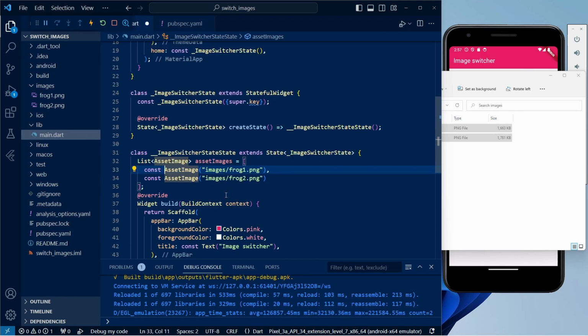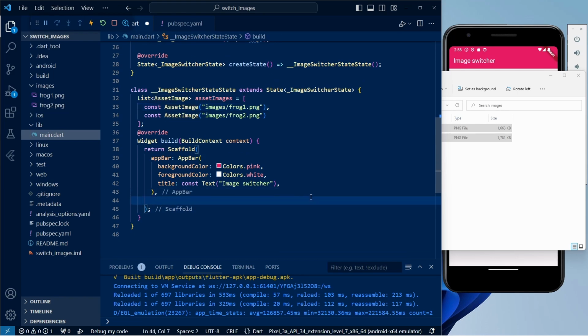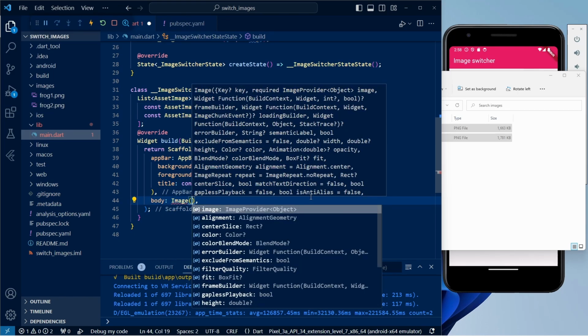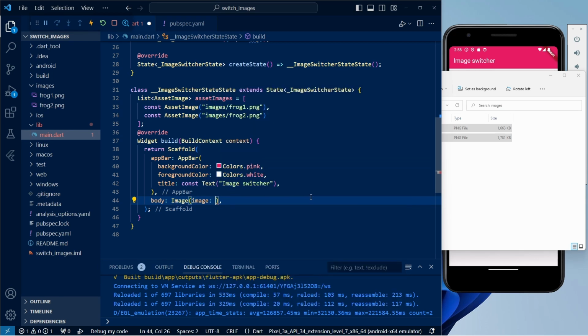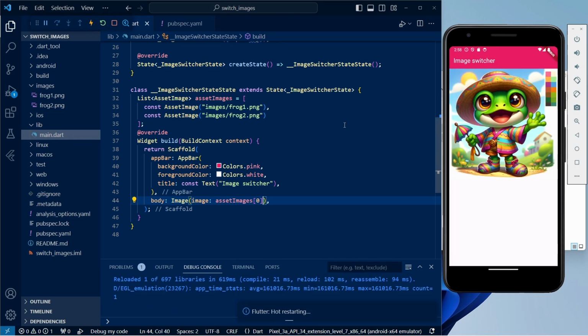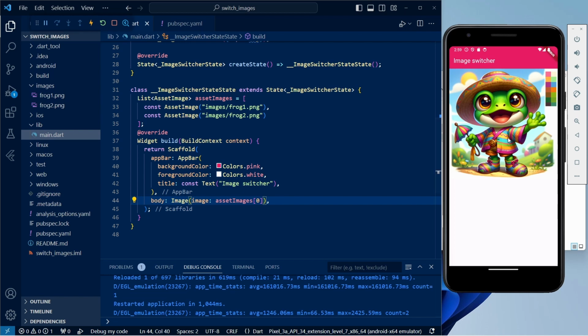And let's now use the first image in our application. We need to specify the image property of the image, and this is going to be our asset image, which we're going to take from the list. And let's restart our application. And we can see the first image.